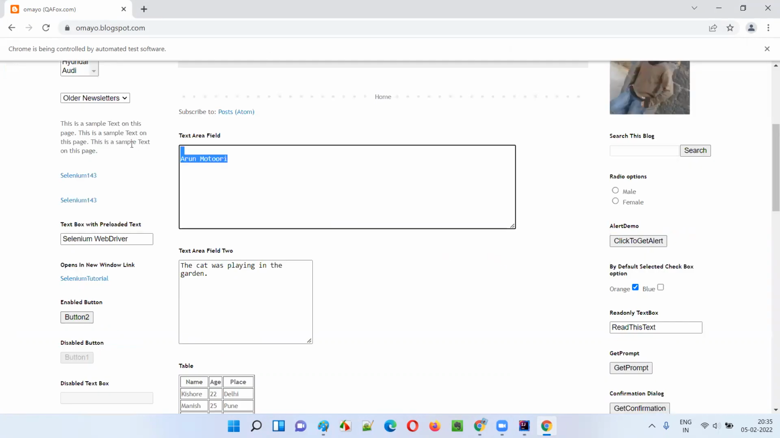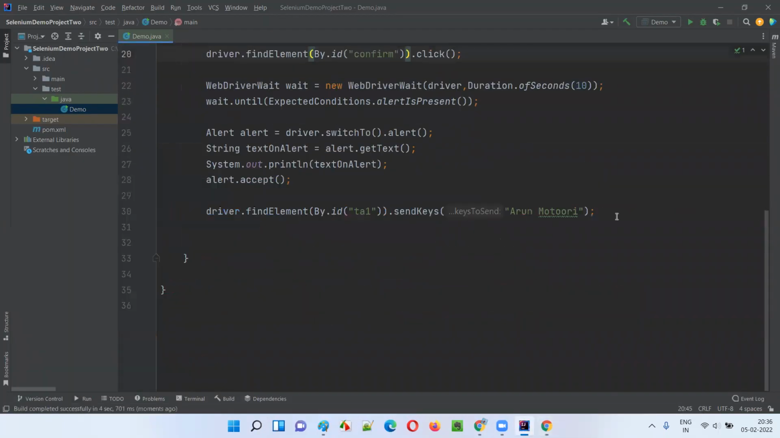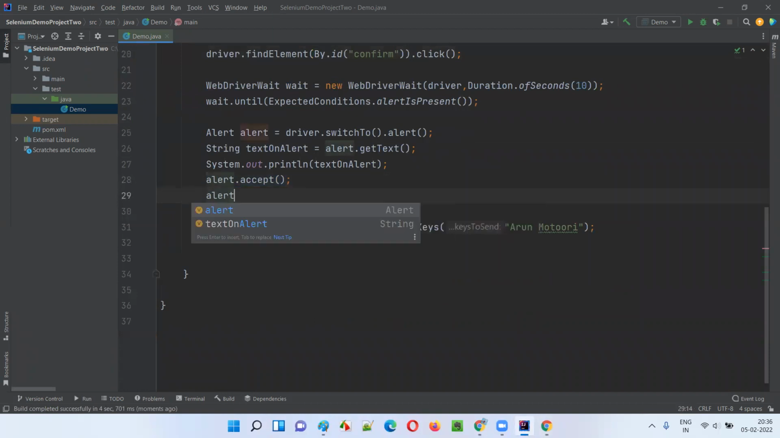It will be a bit fast. You see my name also got typed into the text editor after the alert was handled. This time, guys, we are going to dismiss the alert. Here we have accepted the alert. You can also dismiss the alert, alert dot dismiss.